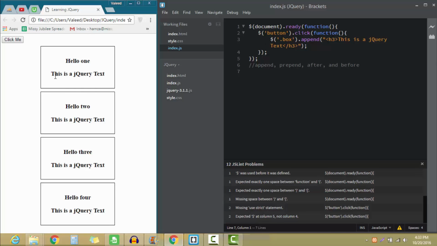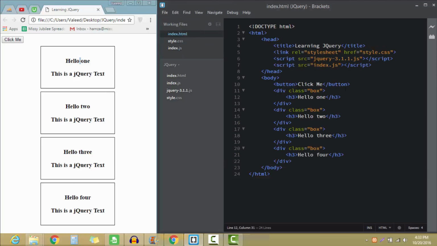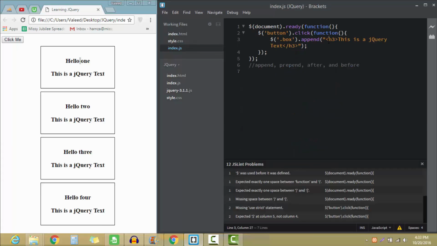So as you guys have noticed, this is the jQuery text. It is showing after the first element, so this is the first element, and after that this is the last element in the div. So what does the prepend method do? It will make this element the first element of the div. As you noticed in the append, this hello one is the first element, and the jQuery text is the last and the second element.